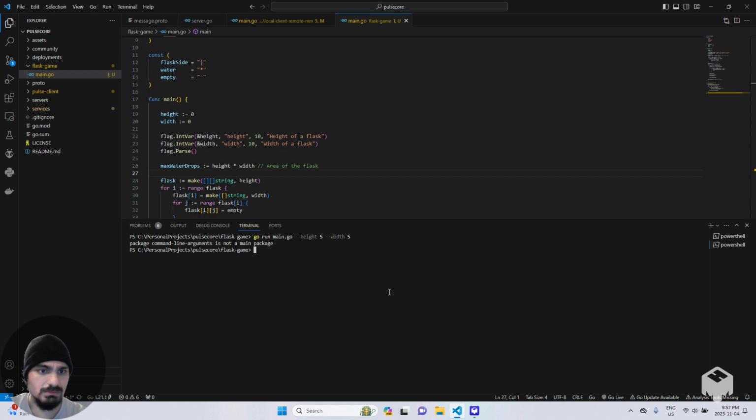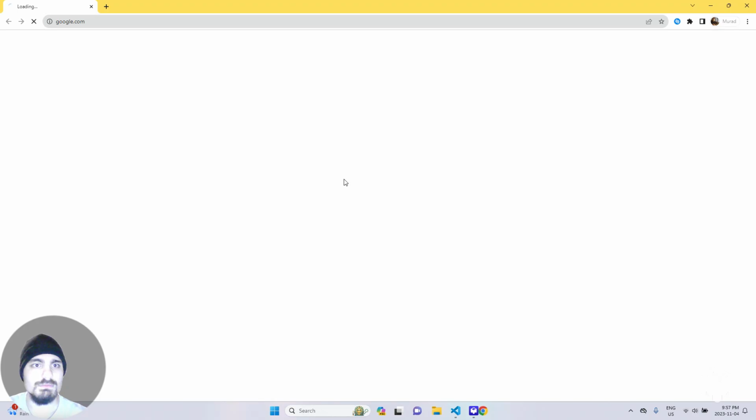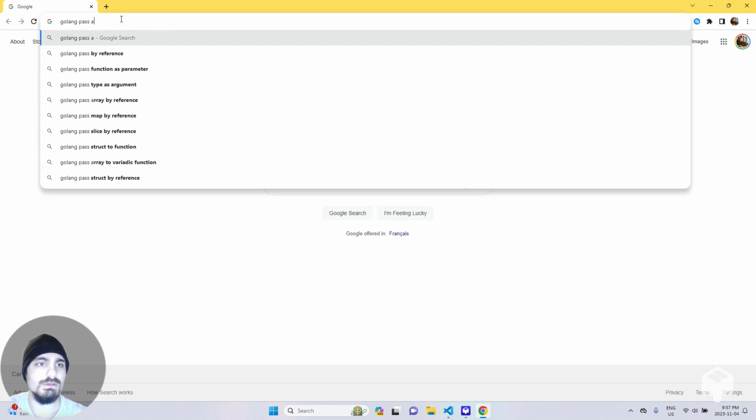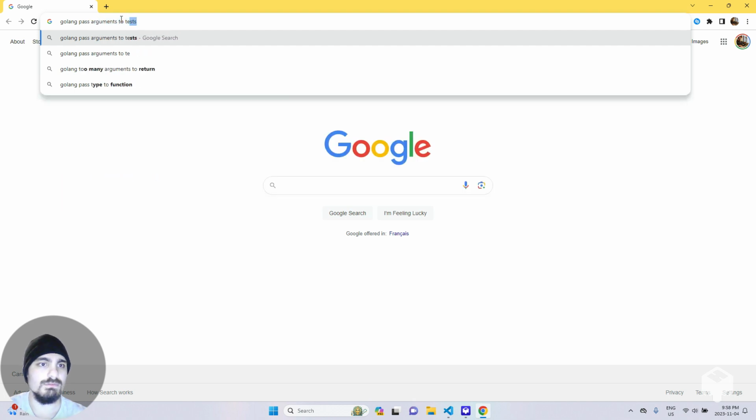Package command line arguments is not a main package. What? Are we passing the arguments properly? I'm just curious whether it was one dash or not. Just let's try to maybe check it. Golang pass arguments terminal.